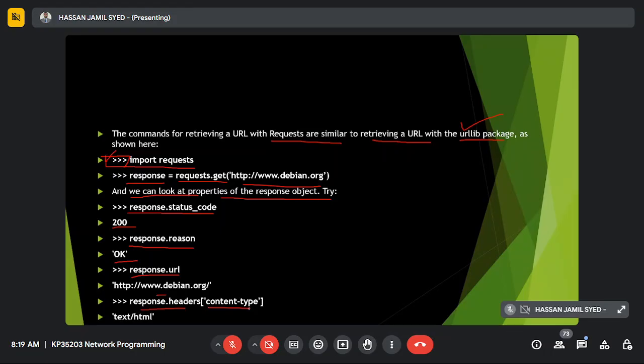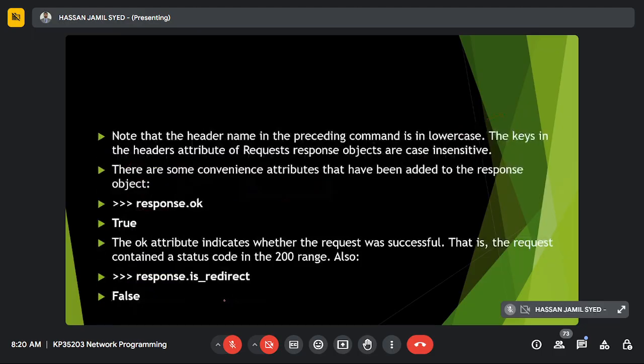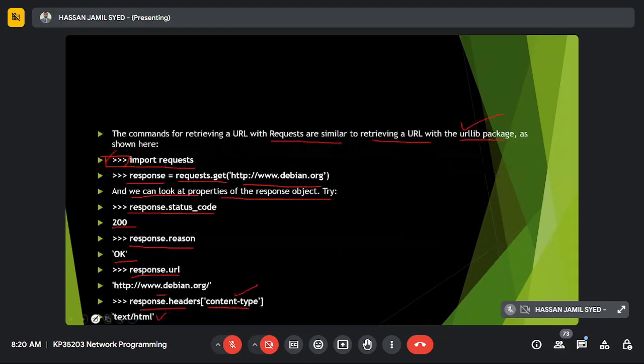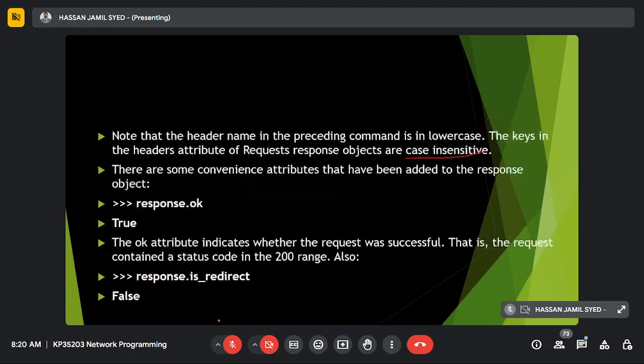With response.headers, we are just looking for content type, so we just see the content type, but we can change the different queries for the header. Note that the header name in the preceding command is in lowercase. The keys in the header attribute for the request response object are case sensitive, right? So these are case sensitive. If you put the text as a capital, you will not get a similar response.